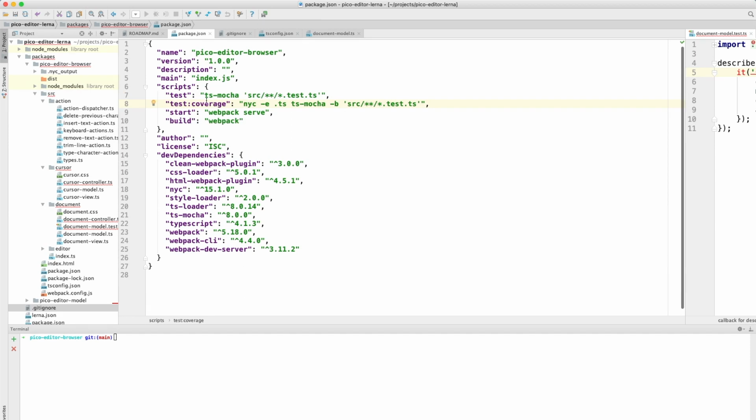For the test runner, we're going to use ts-mocha. This is a Mocha test runner which also transpiles TypeScript on the fly, so we don't need an extra step before running the tests. So here we add ts-mocha as a dev dependency to our project, and with the test command, we run all the tests that are in the folder and subfolders of the src folder in our project, which end with .test.ts in the file name.